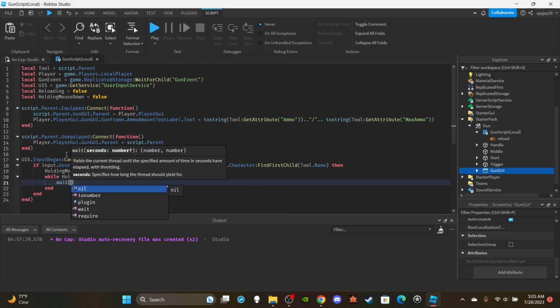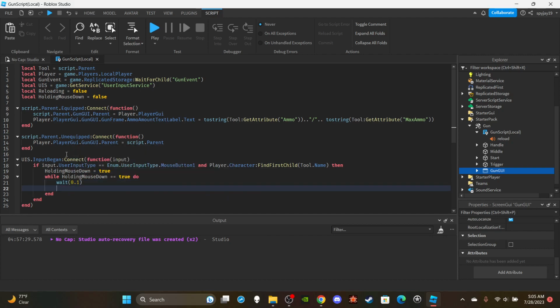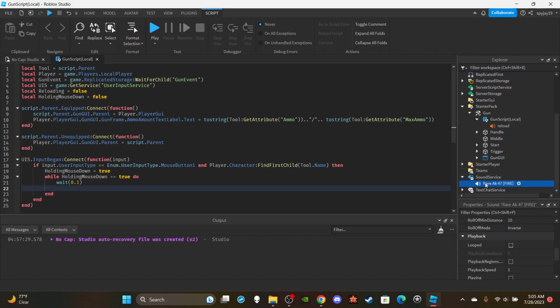And we're going to say wait 0.1 because we do want to have a little bit of a delay, so we give the sound time to be heard of the bullets being fired. Oh, I forgot actually. I have a sound in sound service, pretty much same thing here. This is the firing sound. Here's the ID if you guys want it. Simply just insert the sound into sound service and boom, this is the firing sound you'll have, right? So wait 0.1.